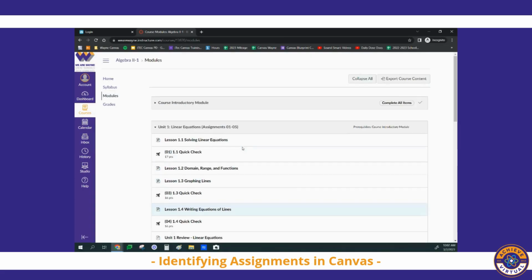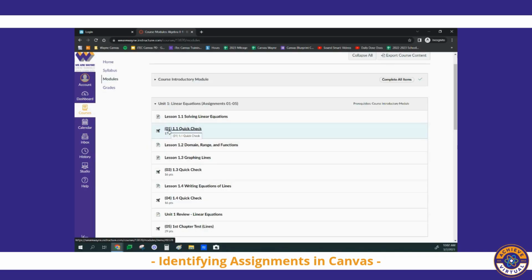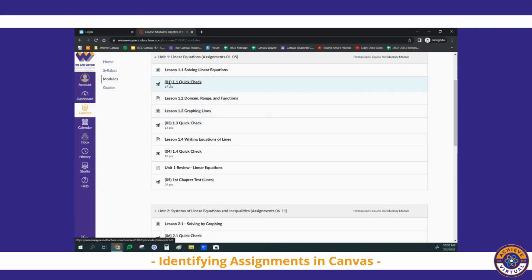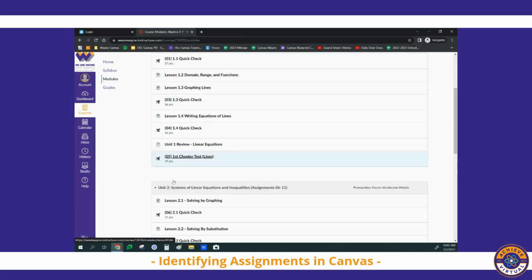Any assignment that has a parentheses with a number in it is an assignment that will be graded. So as we scroll down, we can see that we've got one here, one here, one here, and one here. These are ones that are going to account for our final grades as we progress through the school.